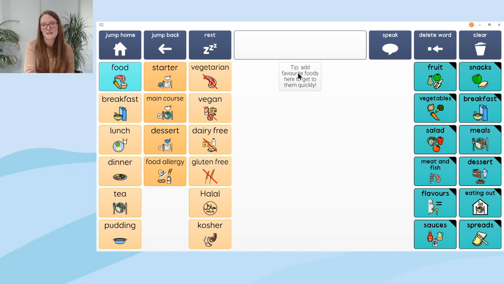And again, like I mentioned earlier, we've got one of these tip cells. So there's a tip saying add your favourite foods here to get to them quickly. So we can either put foods in here, or we can have a look in these categories down the right hand side and see if the words are in there. Whenever you are adding more specific words, do check to see if it's already in here, because if it's a word that's already in SuperCore somewhere else and then you add it again somewhere else, it could be a bit confusing.